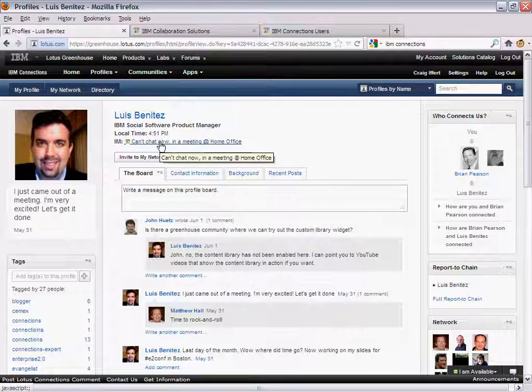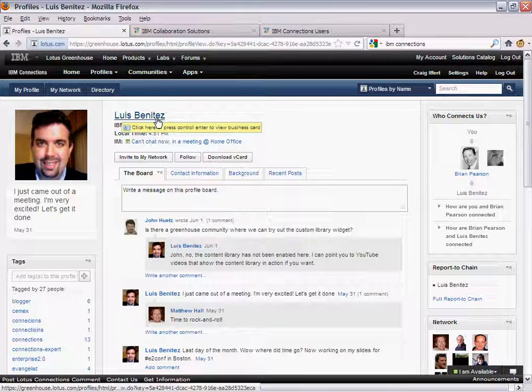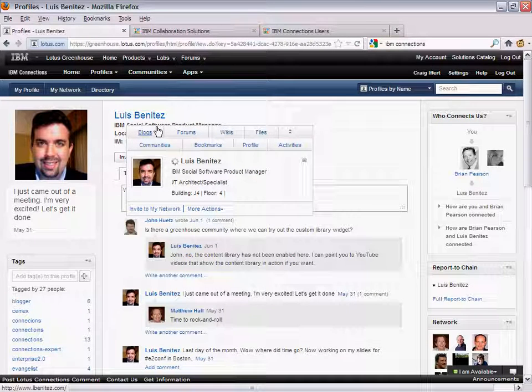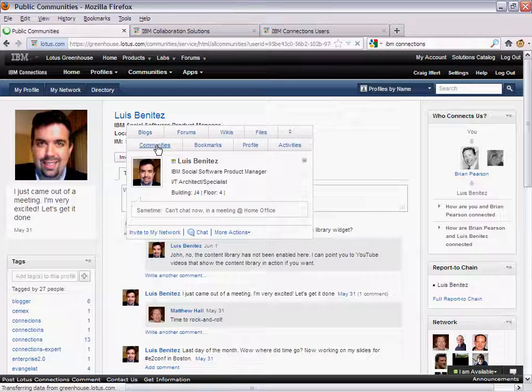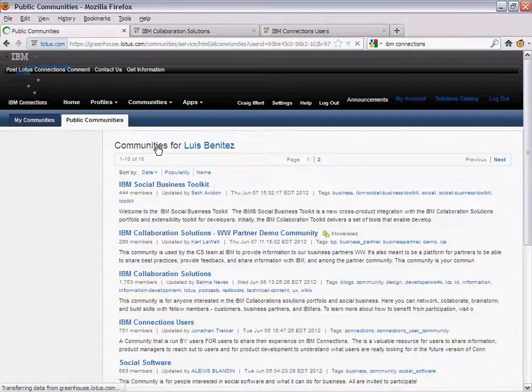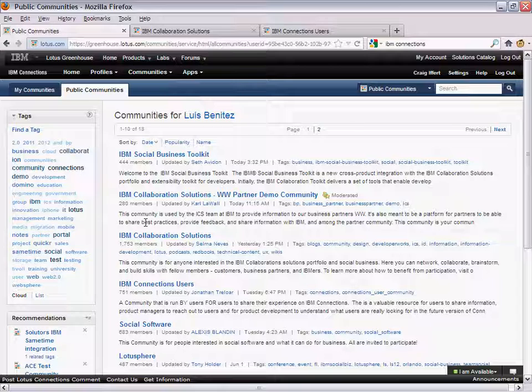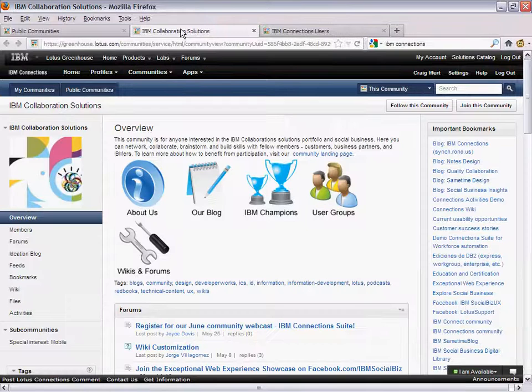But one of the things that I just wanted to illustrate here is, if you notice when I hover over his name, I can click to see his business card. And his business card shows some of the various ways that he collaborates inside of the Greenhouse community. And one of them is the different communities that Luis is a member of. So you can see that he is a member of 18 different communities. So he is either collecting information or sharing information. And I just wanted to illustrate two quick examples.